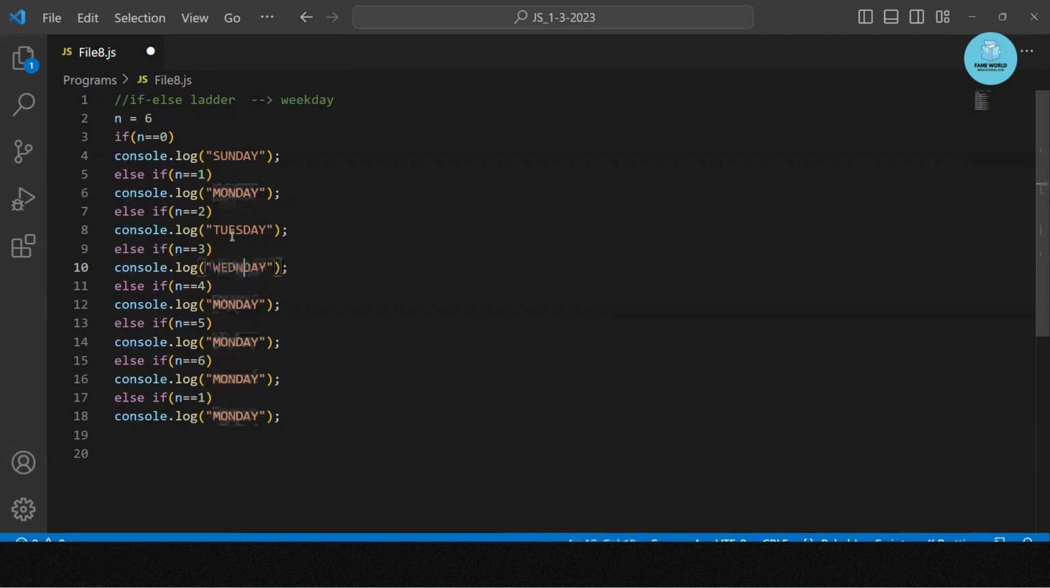Monday, Tuesday, Wednesday, Thursday, Friday, Saturday. And in case none of these conditions match, you will simply go towards the else portion, and there you can print not a weekday. Suppose a value is out of this range, it will print not a weekday.